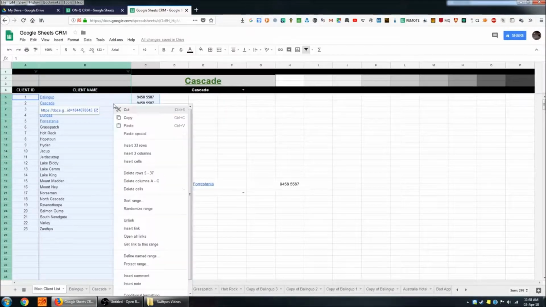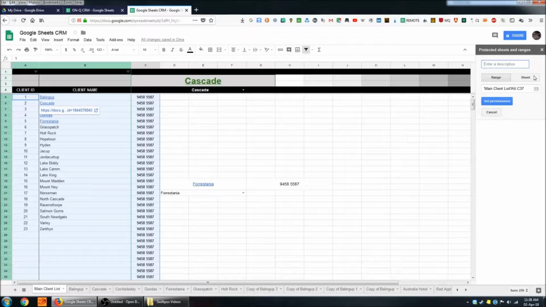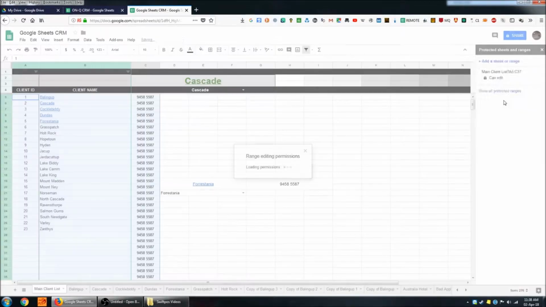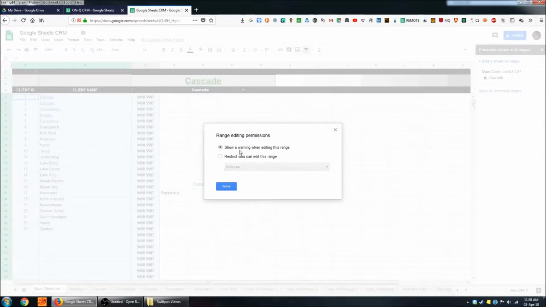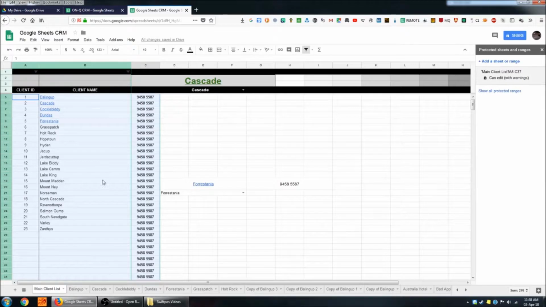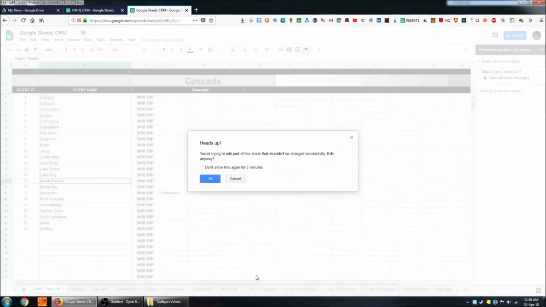If you right-click on any of them and navigate down to Protect Range, you've got a little sidebar here where you can specify what kind of permissions you want to put in. Generally, I use this one. You can still edit that cell if you want to. However, it's going to warn you that, hey, you're trying to do something that we don't necessarily want to do. Are you sure you want to do it? So now if I try to overwrite something there, I'll get a warning. And if you are going through and editing a bunch of cells, you might like to tick the box that says don't show this again for 5 minutes, and then you can work without being interrupted every single time you change a cell's value.